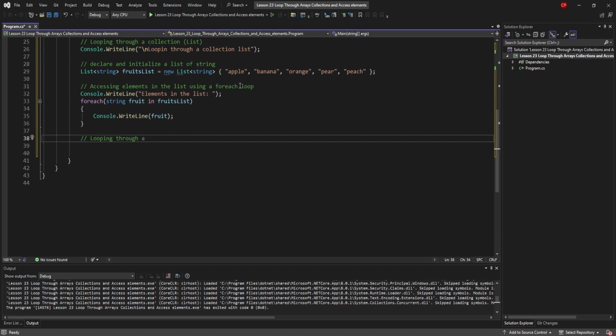We're looping through a dictionary collection. Then we're going to say console.WriteLine. You guys are starting to figure this out. All right. Who remembers what we're going to type? Who thinks they know what we're going to type? You're wrong. We're going to type \n because we need a new line.